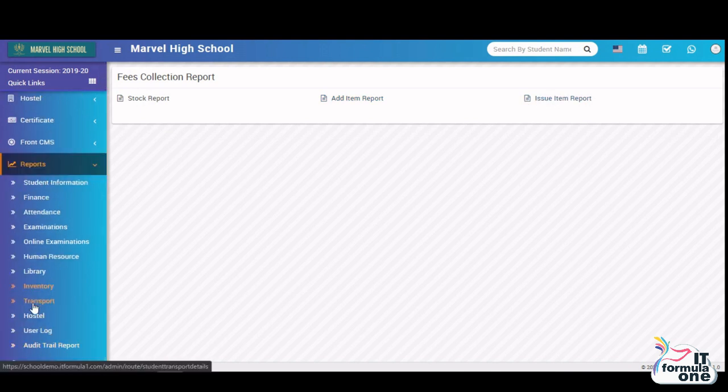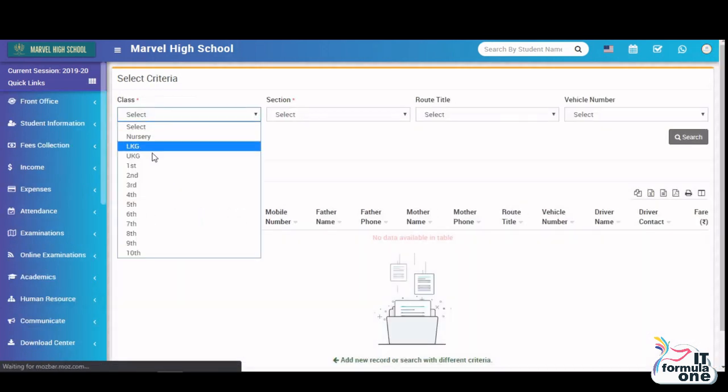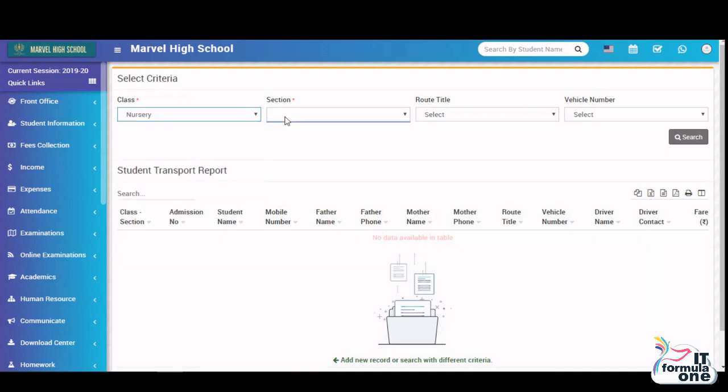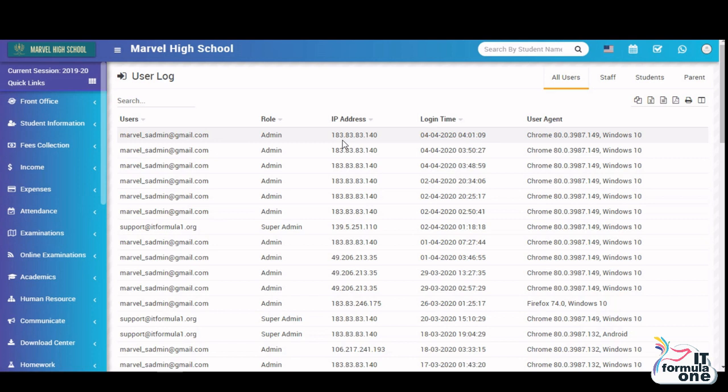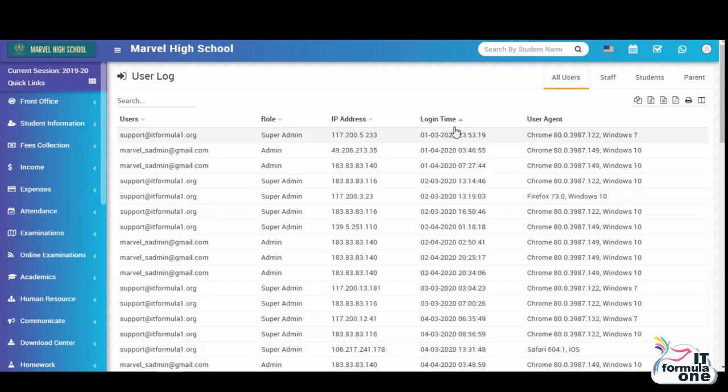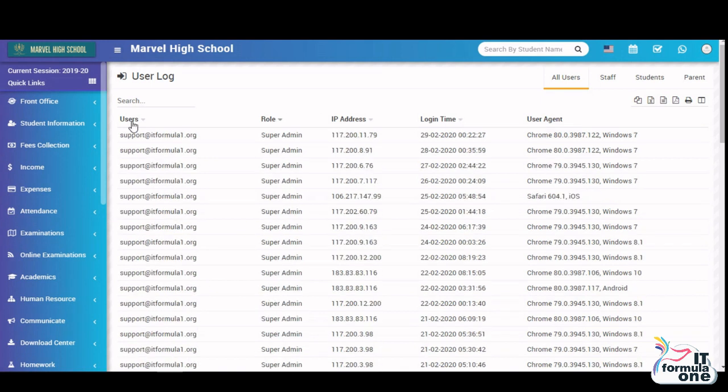transport, select class, and then select section, this way. So right now we don't have any data, that's why it's not showing anything over here. Likewise for the hostels, then user logs, what users, which user from which IP address has logged in from which browser at what time. You can pull up every detail from here.